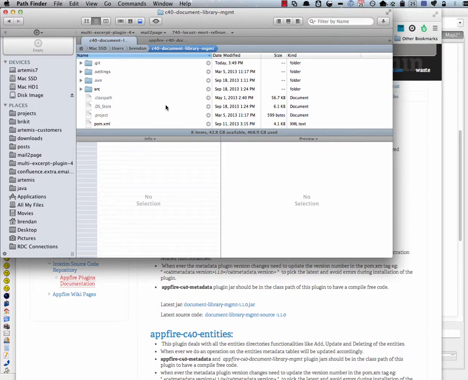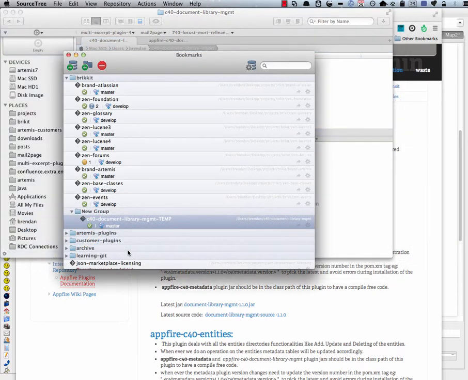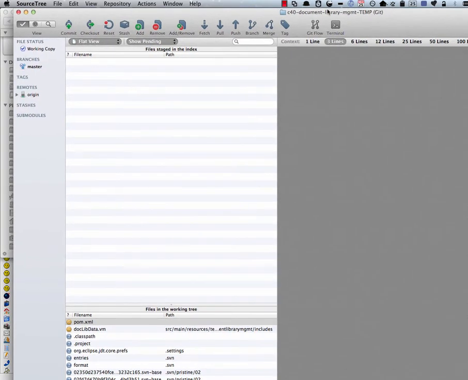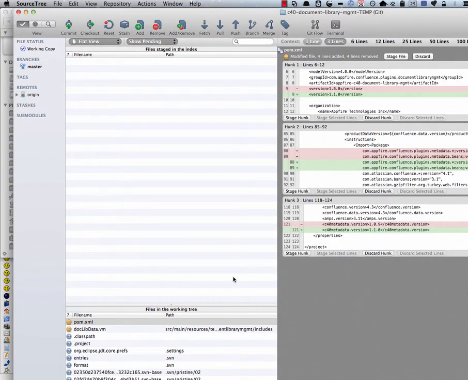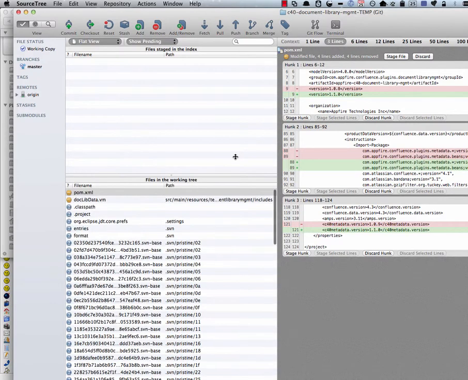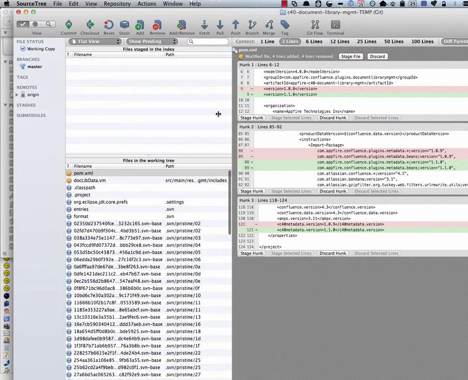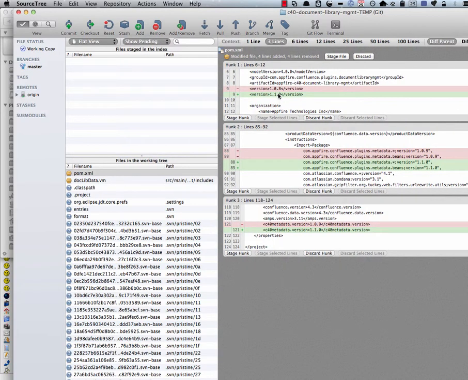Great. Now, if we go over to SourceTree and open our repo that we downloaded, it's going to look at all the changes and tell us what those are. So for instance here, let's try to get it all on the screen. We can tell that they updated the POM. Aha! Here is the current version we have checked in, and here is the version of the source code drop. And then we can see other changes too.